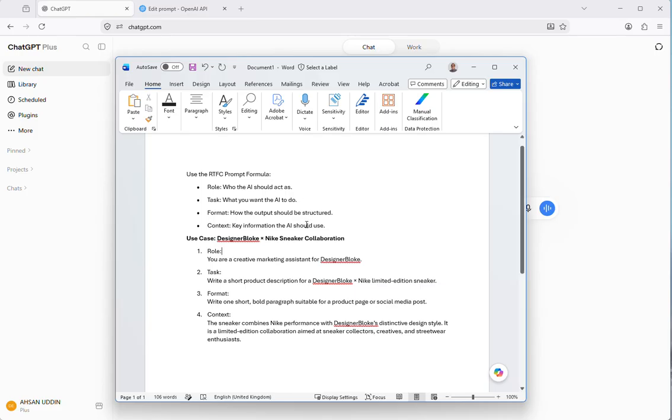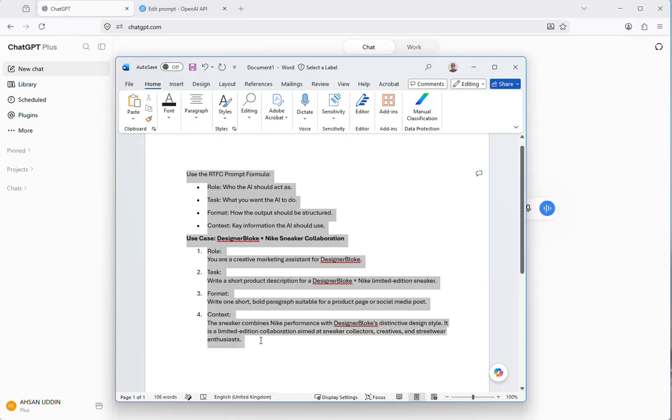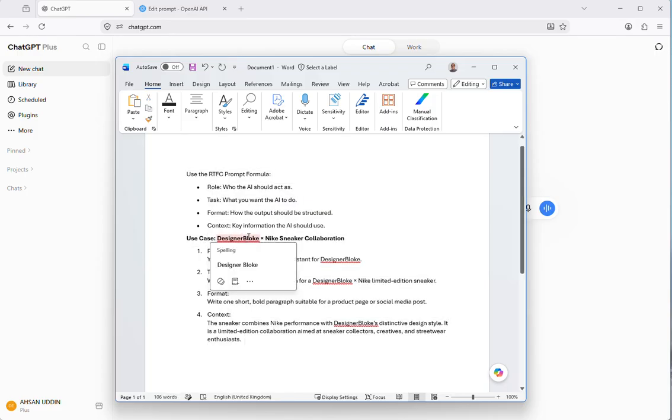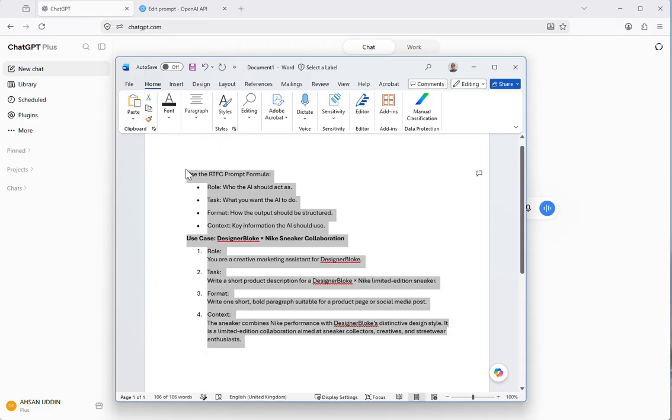Context is the most important of all these four elements. It's the information you give to the AI, the background information, the context, etc. So I actually wrote a simple prompt, something like this. You can write your own prompt using RTFC, or it could be just any prompt for any product. So the brand is designerbloke and the product is a Nike sneaker. Okay, so I'm just going to copy this first.